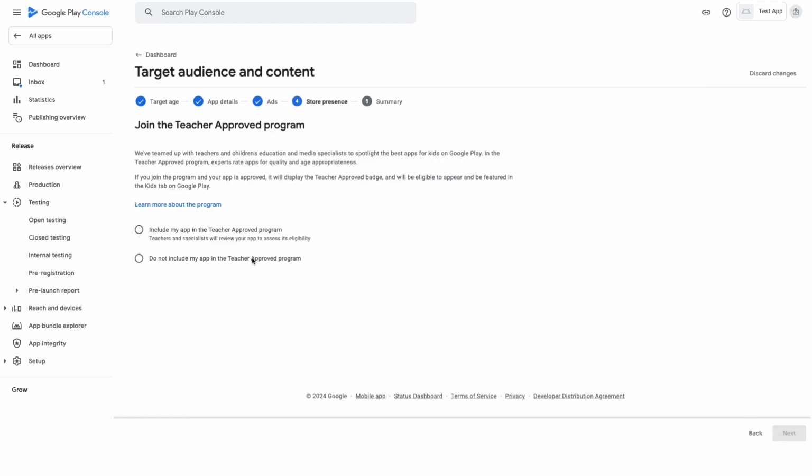Now, select whether you would like to join the Teacher-Approved program or not. Google has teamed up with teachers and children's education media specialists to spotlight the best apps for kids on Google Play. If you wish to join the program, click on Include My App in the Teacher-Approved program. If your app is approved, then it will display a Teacher-Approved badge and will appear and be featured in the Kids tab on Google Play. If you don't wish to join the program, simply click on the Don't Include My App in the Teacher-Approved program and click on the Next button.